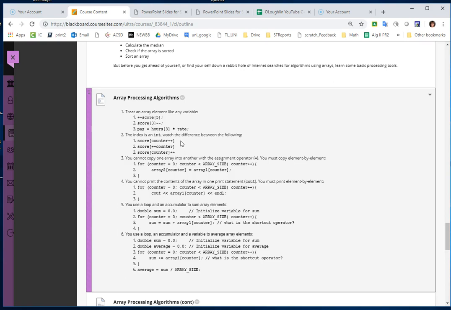So the first one, for example, if counter was 3, would output score sub 3. The next one would output score sub 4 because it's a pre-increment. It will add 1 before it outputs. And then the last one will actually change the value of what's in score[counter], sub 3. It would actually add 1 to that value. So there is a difference between these three items. Just watch for that.